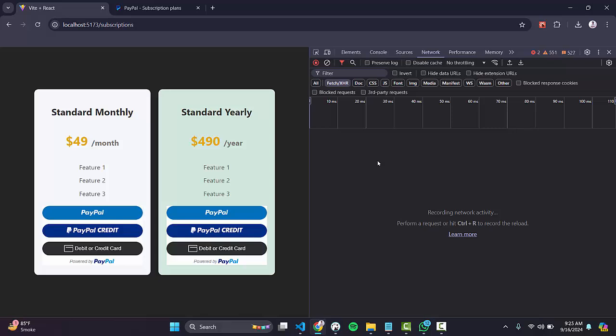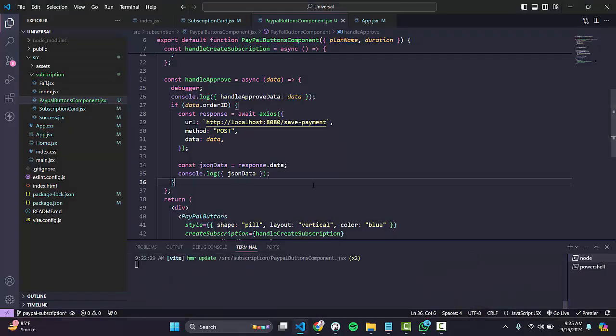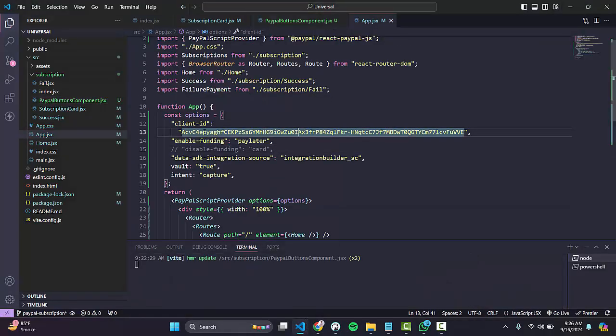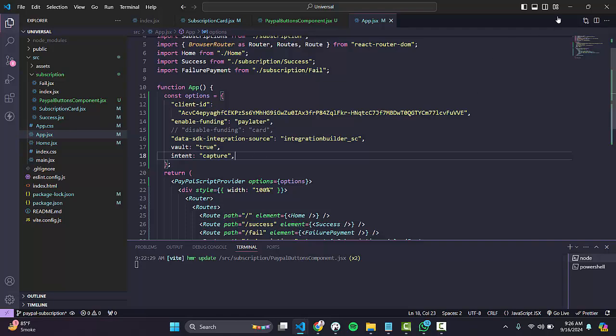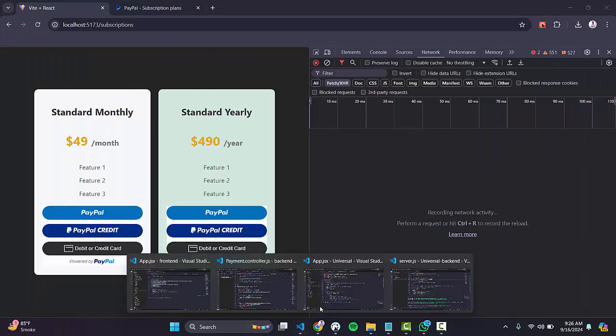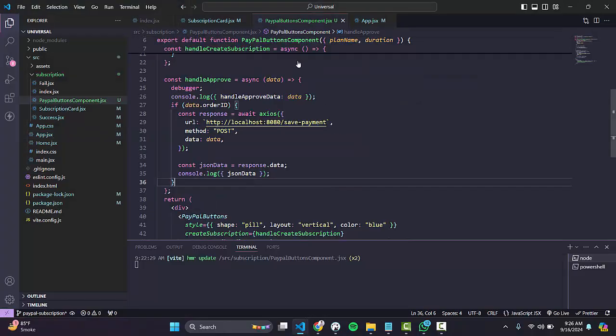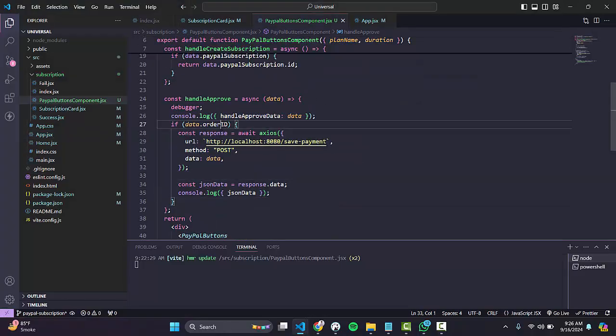So I was debugging the code, and I found some errors. So I will tell you what we need to do. First of all, we have to add the client ID, which we get from PayPal, and then we can add these two lines as well, so that the error does not come to us. Furthermore, what we have changed: actually it was the order ID, but in actual it is order ID.